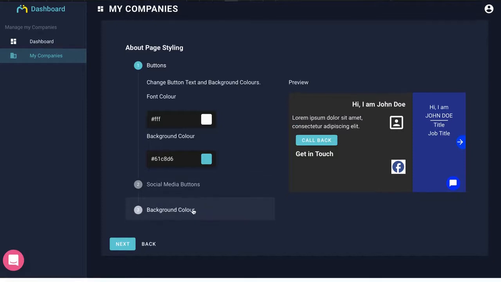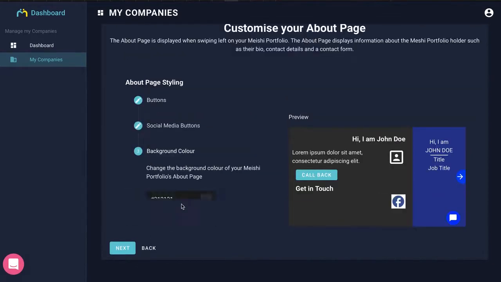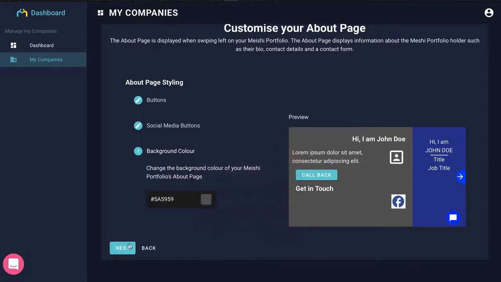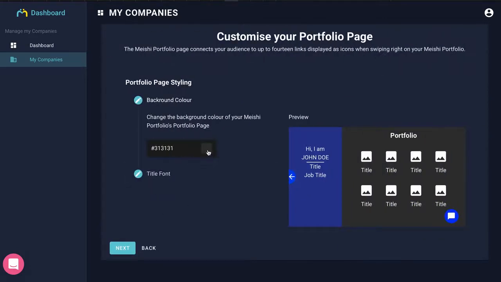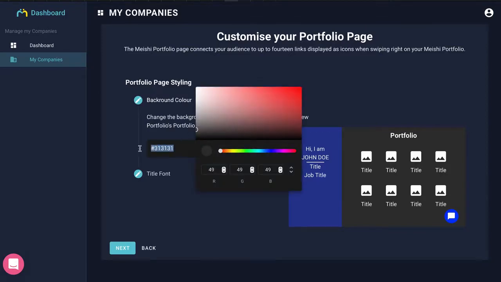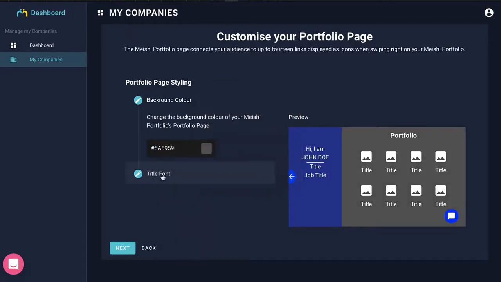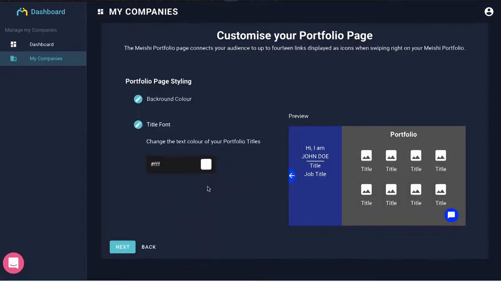So I'm just going to leave it all like that now. Background color, I'm just going to go for a light gray. So I'm just going to move it up a bit until I'm happy. There we go. I'm just going to copy that hex value. Okay, next. Okay, the portfolio page, which is the right hand side, I'm just going to paste that same gray in there just to keep it uniform. Title font, I'm going to leave that white.